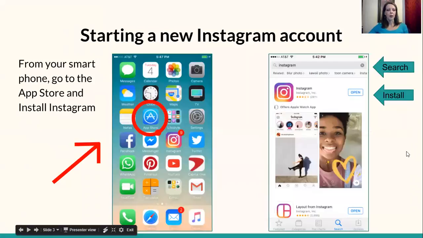All right, so let's dive right into getting started on Instagram. So how to start a brand new account. You should know that Instagram is only fully functional on a smartphone. I think this is the only social media site where that's the case. You can go to the Instagram website on a computer or laptop, but you're not going to be able to fully function from there inside of Instagram. So this needs to happen from your smartphone.